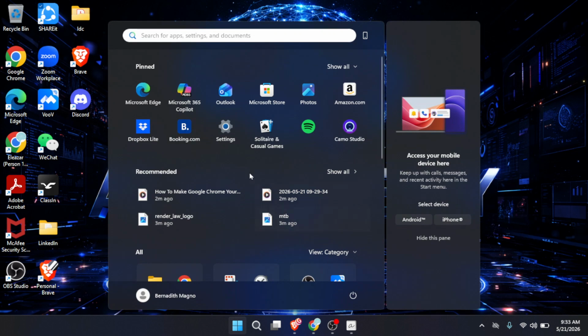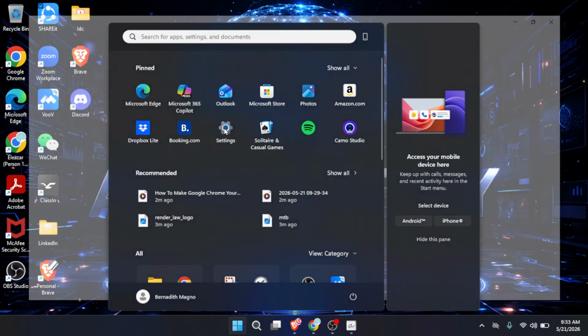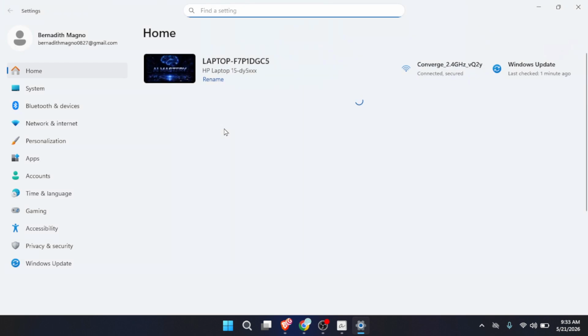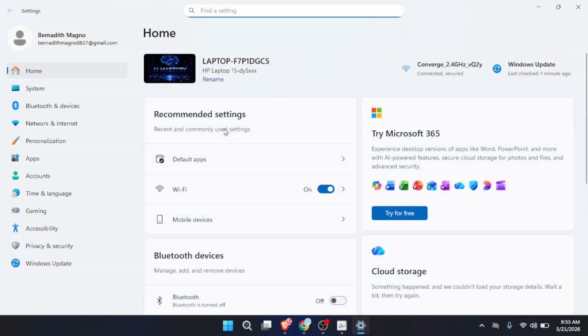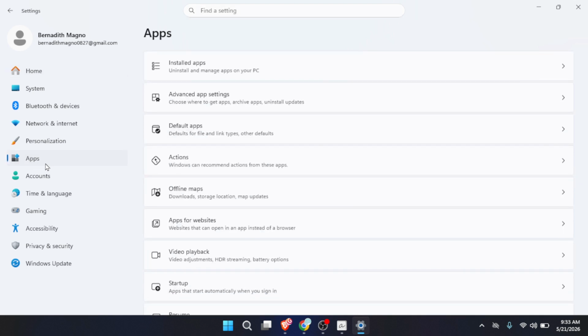From there, open Settings. You can click the gear icon if it's visible, or simply type Settings and select it from the results. This takes you to the main place where Windows manages your system preferences. Inside Settings, choose Apps. This section controls how Windows handles installed applications and what opens by default.